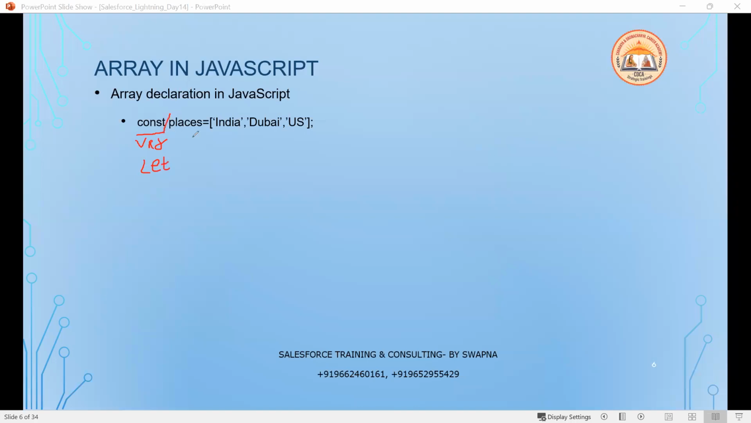And then you give a variable name here. This is a variable name equal to, I'm already declaring India, Dubai, US, some places, right? Which is nothing but what I'm doing here. So places equal to an empty declaration. Or if you do not want an empty declaration, you can give some names. So this is how we do the JavaScript array declaration.